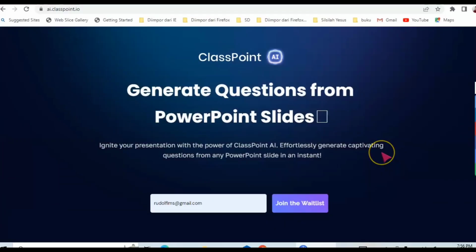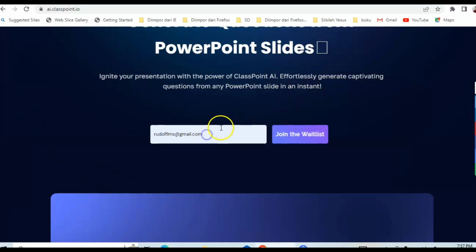Okay, teachers, if you want to make AI in ClassPoint, the ClassPoint that you have used in your PowerPoint, first thing to do, open your browser, type ai.classpoint.io, do not forget. And this is the landing page of ClassPoint AI. Please type your own email and then click join the wait list, and then AI will send you information through your email. Do not forget it.